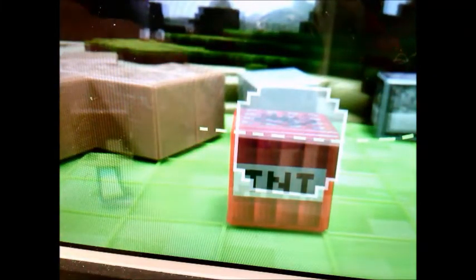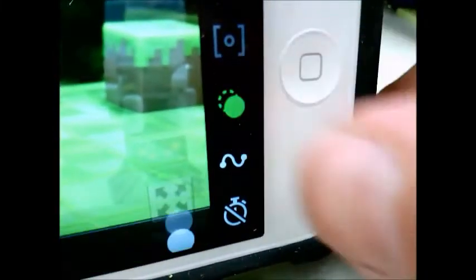Let's talk about the onion scan. Okay, the onion scan is a really cool feature of this software that allows you to, what it does is I'm going to use, let's see, I'll use this red brick. Let's say that I wanted to move this red brick from here over to here, but I wanted to do it gradually. So I'm going to turn on my onion skin by touching it and turning it green, and now it's on.